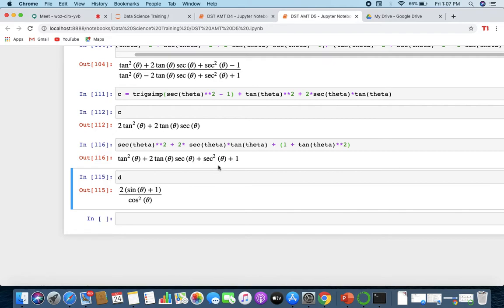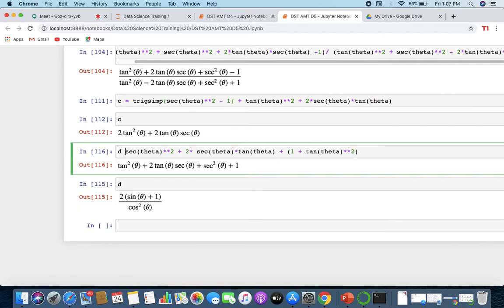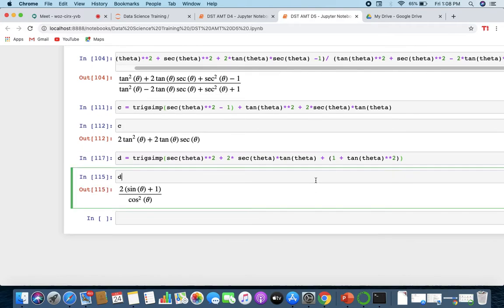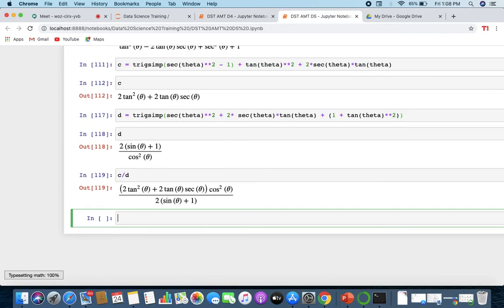Sec square theta plus 1, 1 plus tan square theta. That's correct. And yes, that is correct. So you get C as 2 tan squared and these values, and similarly you got D as, okay, that is correct. So D equals trigsimp of these values, and this is your D. Right, correct. Now you got your C and D, and you need to divide it by that, and this is your result.